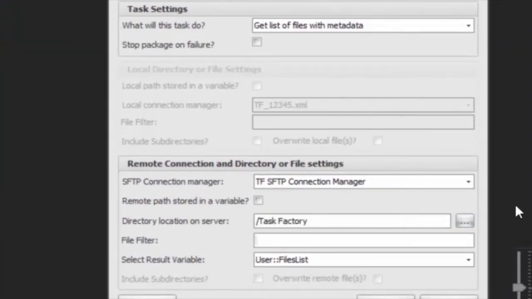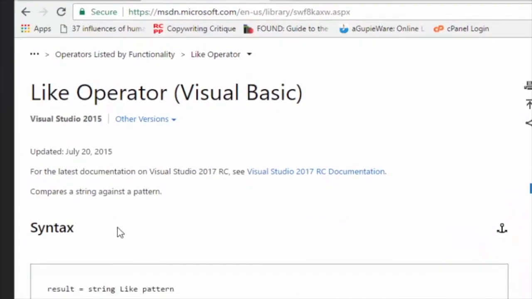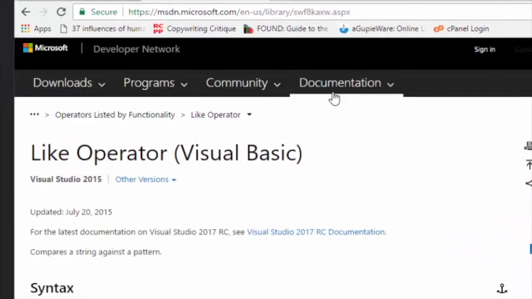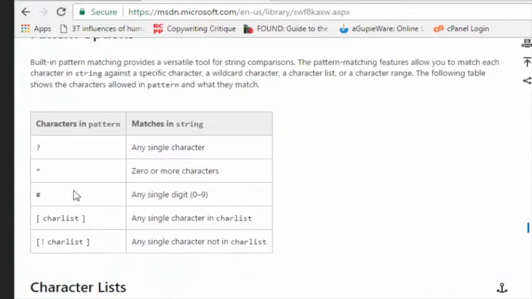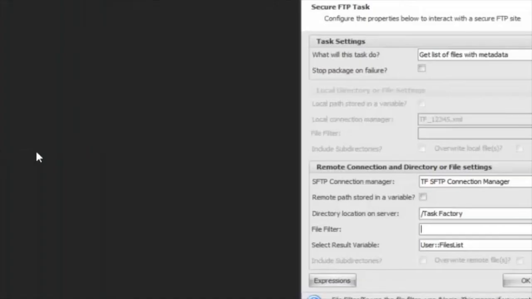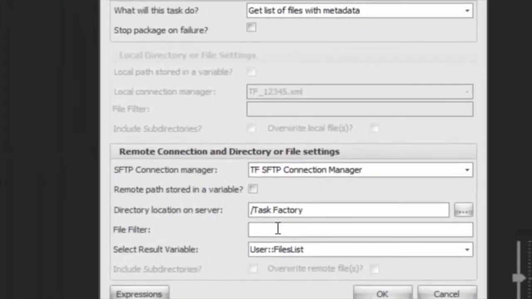Finally, you can also have the file filter, and the file filter works by using a like operator, which you can go on to MSDN and see how the like operator works. It's a pretty simple pattern. In this case, I'm not going to use one, but if you wanted to just grab all of the XML files, you can do star.xml, or all the zip files, star.zip, and on and on.